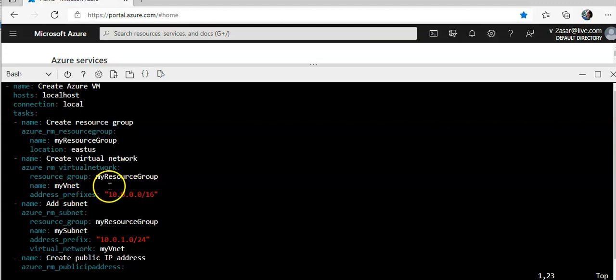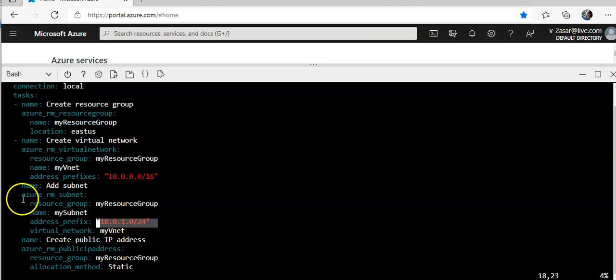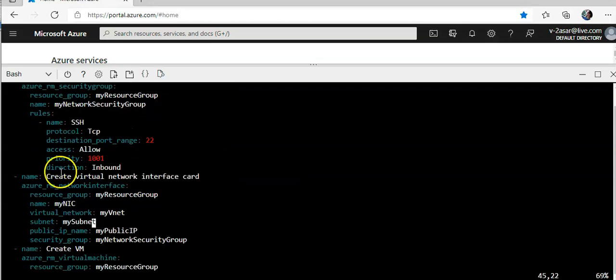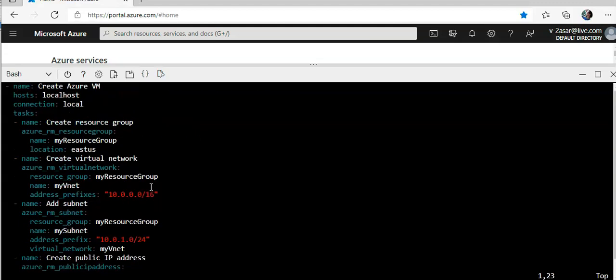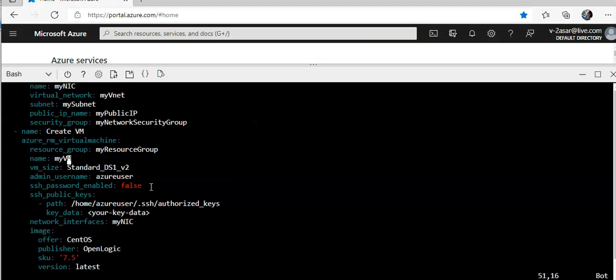Virtual network in the resource group, name myVNet, this is the address space, and this is the address prefix for the subnet. This is the public IP address, and the admin username. So these are all the things that we do while creating the machine via the portal. You must have created a VM in Azure using an Azure RM template. If you have seen those templates, this might seem similar to you, but here we call them playbooks.